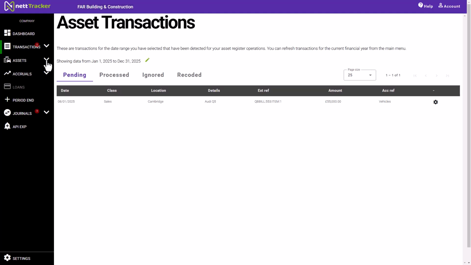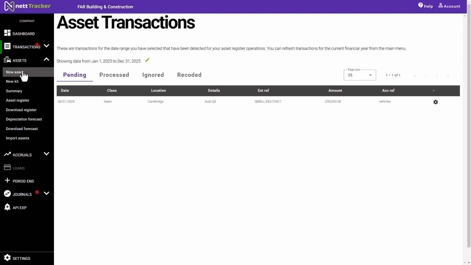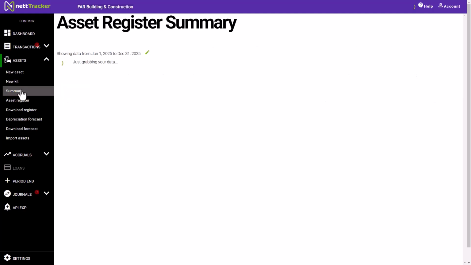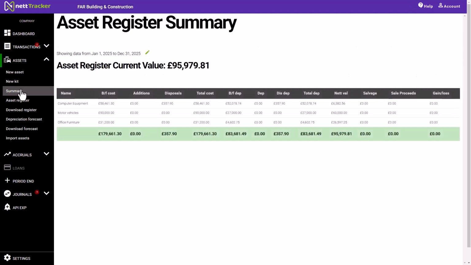So I can expand the assets menu where I could create a new asset or a new kit. Again, we could access the summary of our fixed assets, look at the asset register in detail, download the asset register, view the depreciation forecast, download the depreciation forecast, or import assets using an Excel spreadsheet.